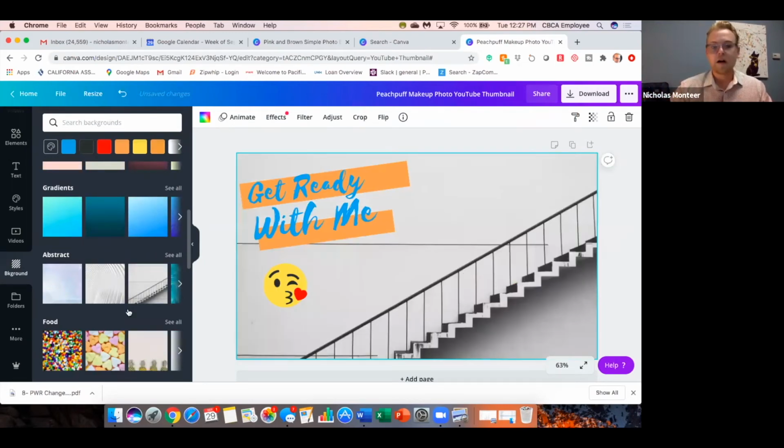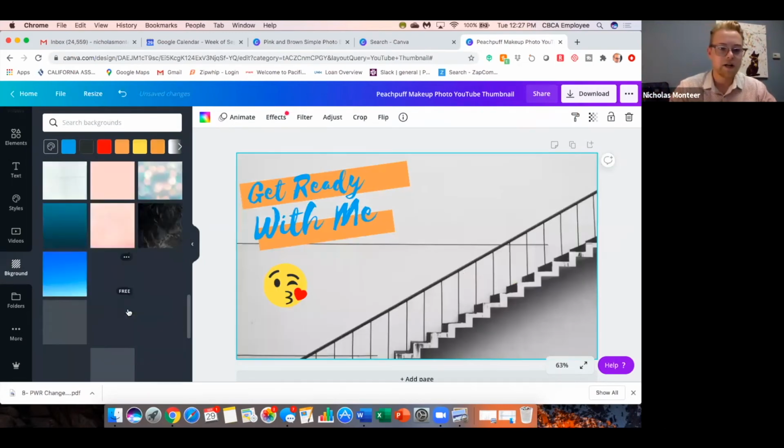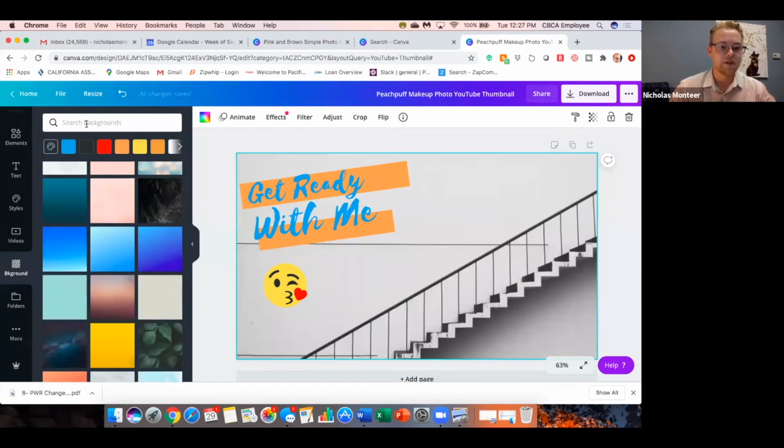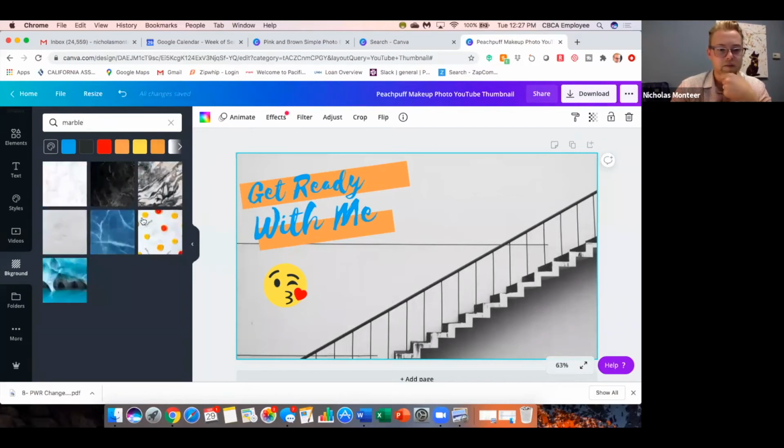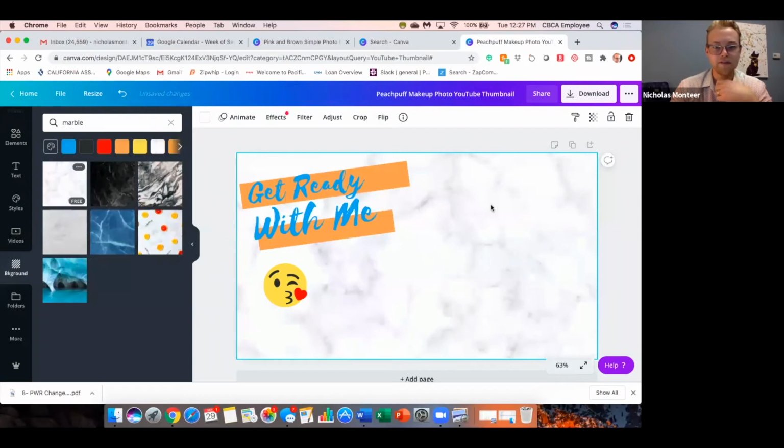And again, there's hundreds and hundreds of different backgrounds here, and you can type and search for different things at the very top. Let's say you're a big fan of marble. I think marble will come up as some options here that you can use. Everybody loves a little bit of Carrara marble in their life, so you can go ahead and do that as well. Any questions so far?